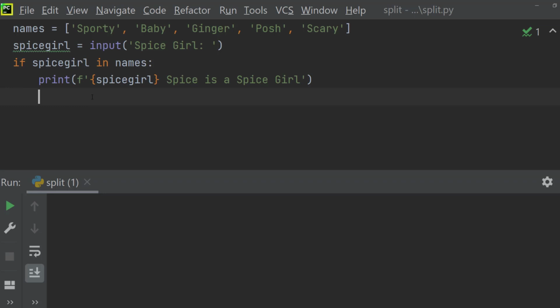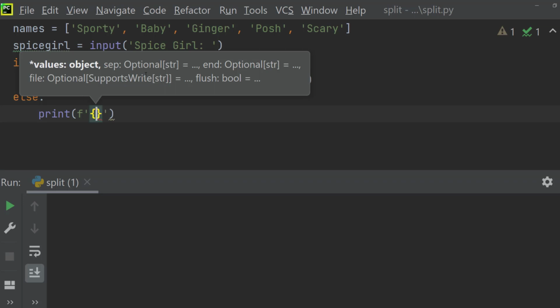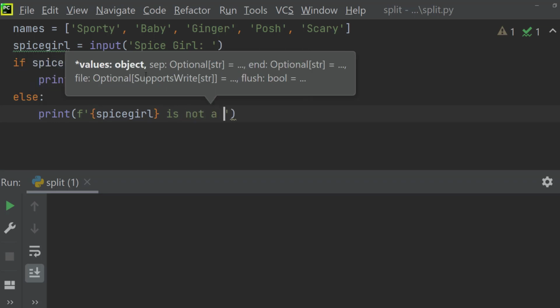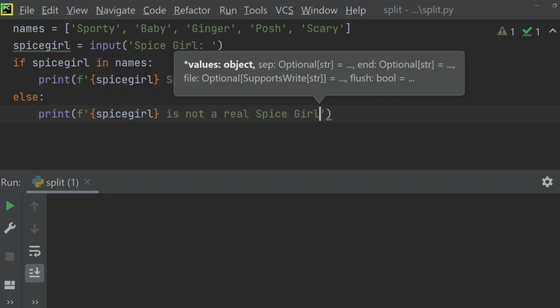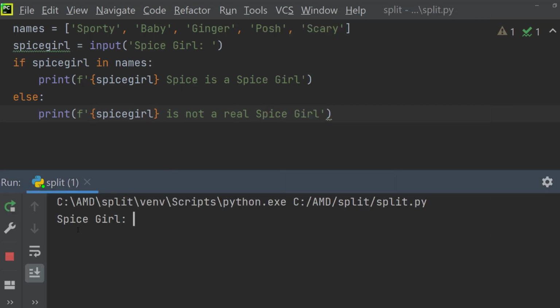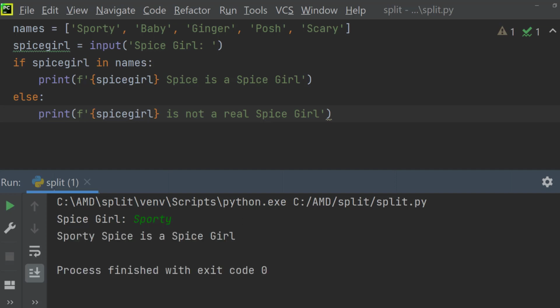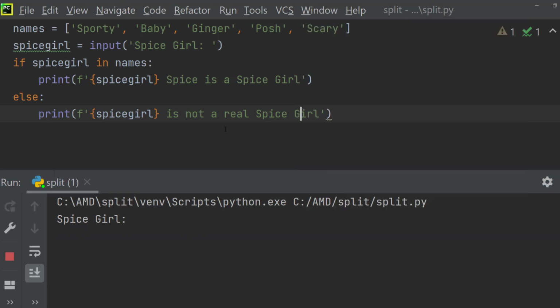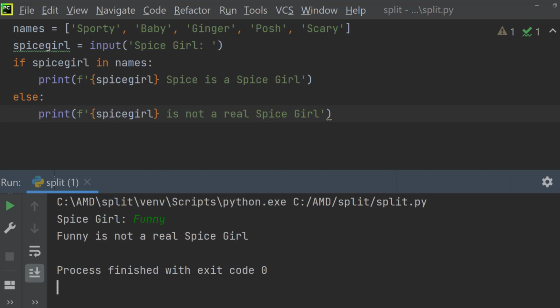Now, if it's not one of those names in this list, we need to write our else statement. If it's not any of those names, we are going to print back, and again, f-string, and we are going to put in our variable spice_girl again, is not a real Spice Girl. Now if you've done that correctly and we run that, you will see it's asking for an input, spice girl. Let's write Sporty Spice. Sporty Spice is a Spice Girl. Now just to test it to see if it works properly, let's write Funny Spice. Funny Spice is not a real Spice Girl.